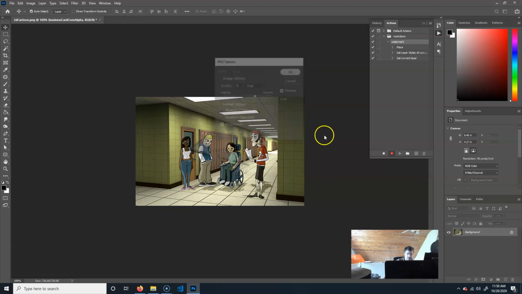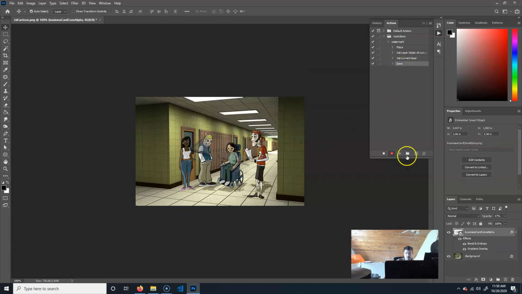And that's fine, we'll hit OK. Okay, now I'm going to hit stop, and now you can see save is now part of this action. So this will be useful for the batch. You probably don't want to save it automatically every time, depending on what your action is. In this case, maybe I would, because it's a watermark, so that was obviously the whole purpose of it.